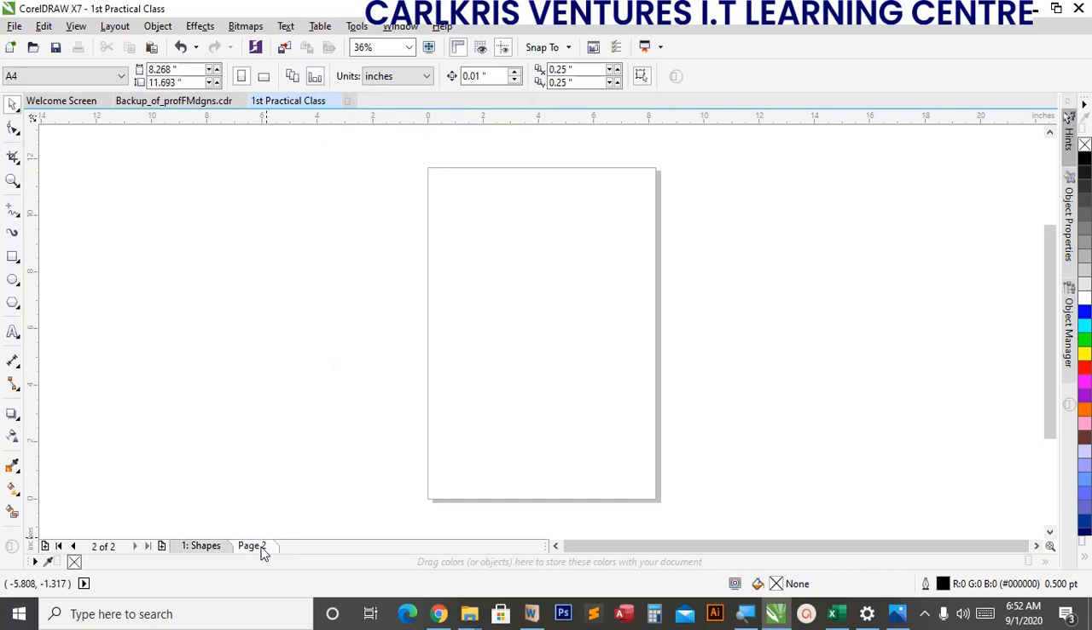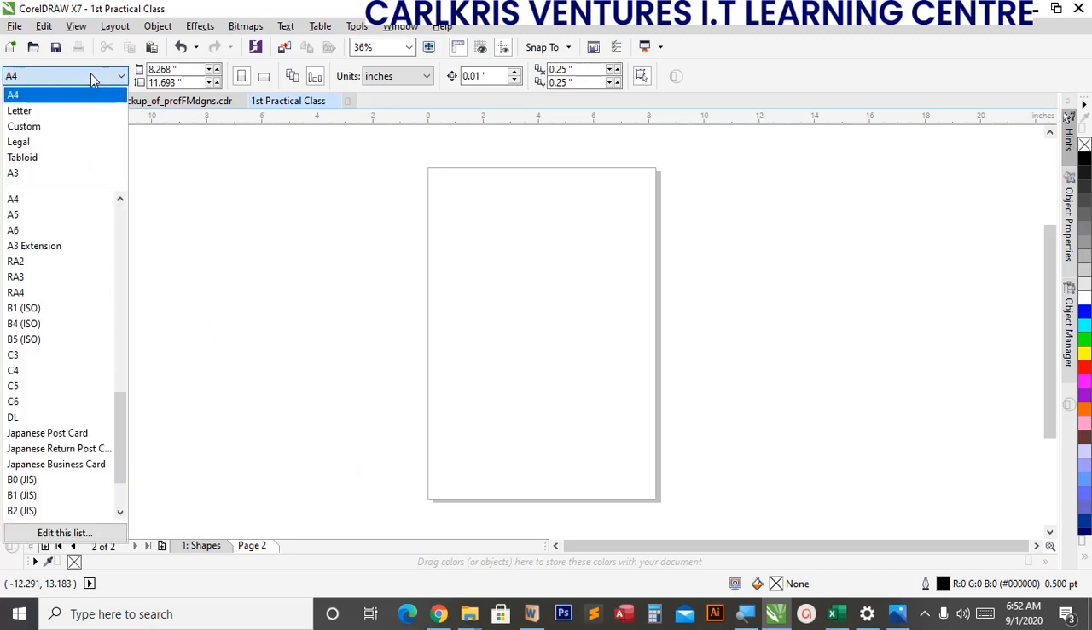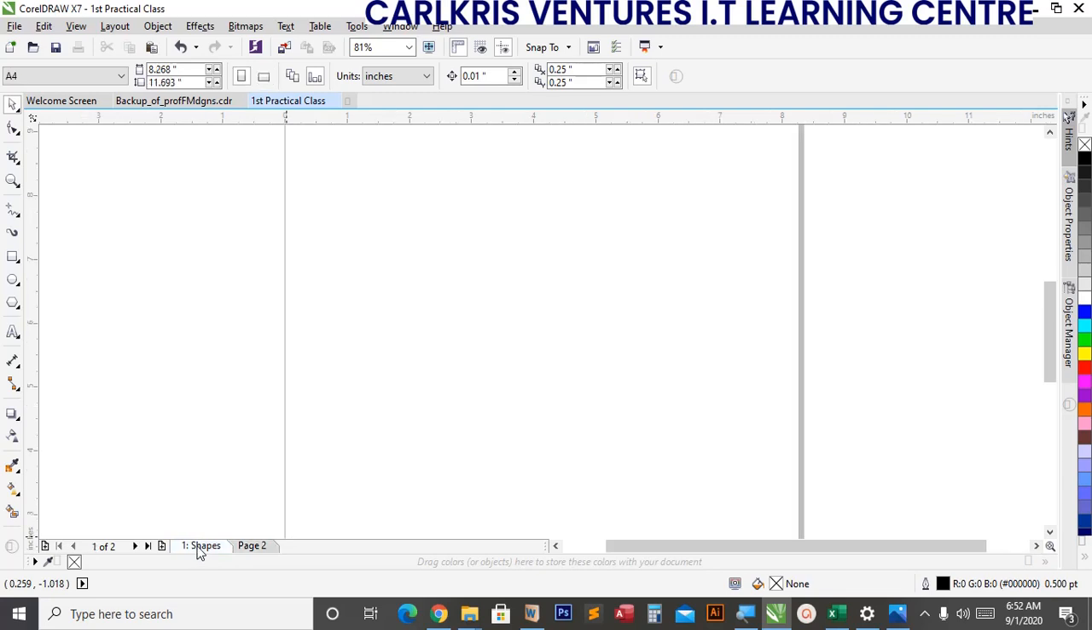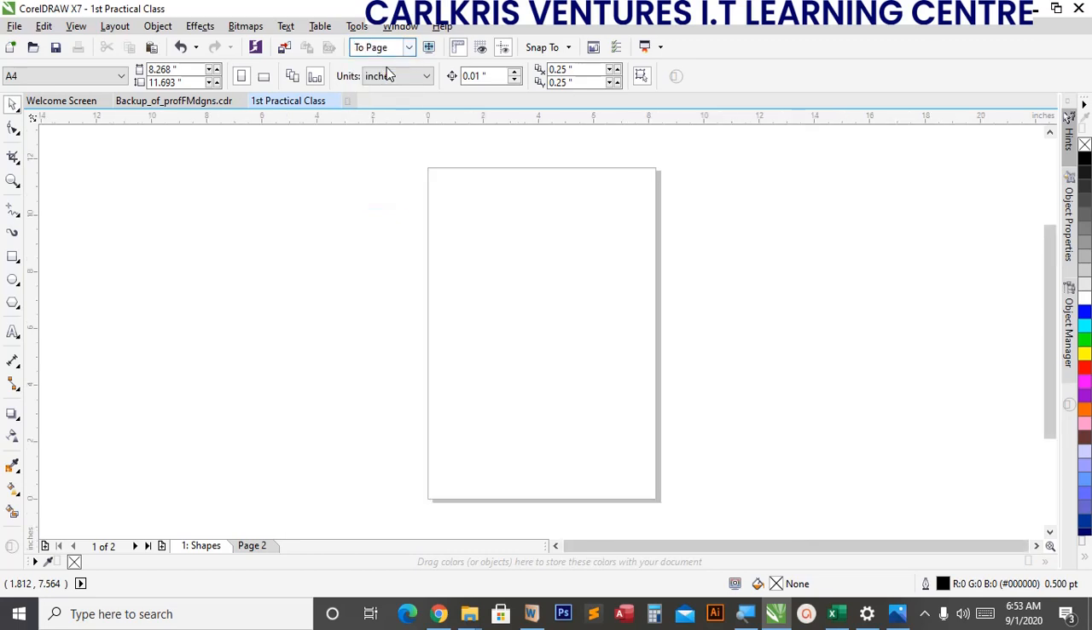So let's come here. This is still A4, so you can see the same size. We are on page 2, but I can come right here and change the size. Maybe I want something like DL. Have you seen the size here? This is an envelope size. Let me bring it to page for you to see. You can see the A4 size here.